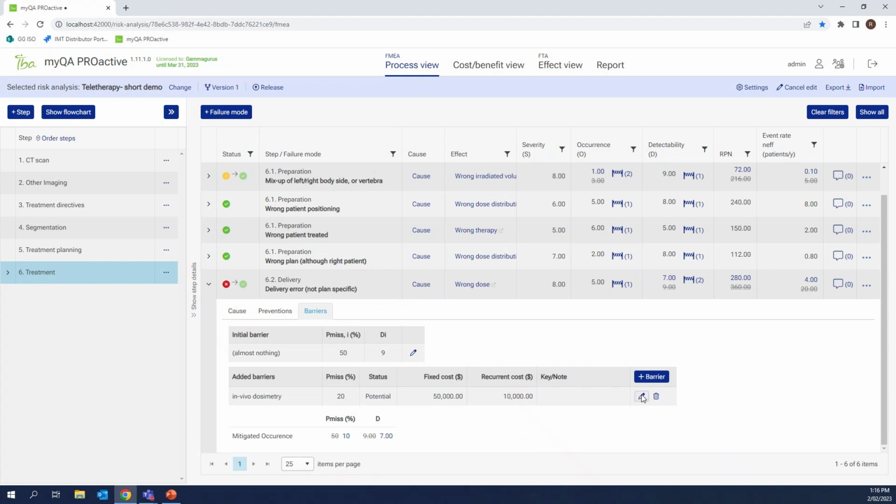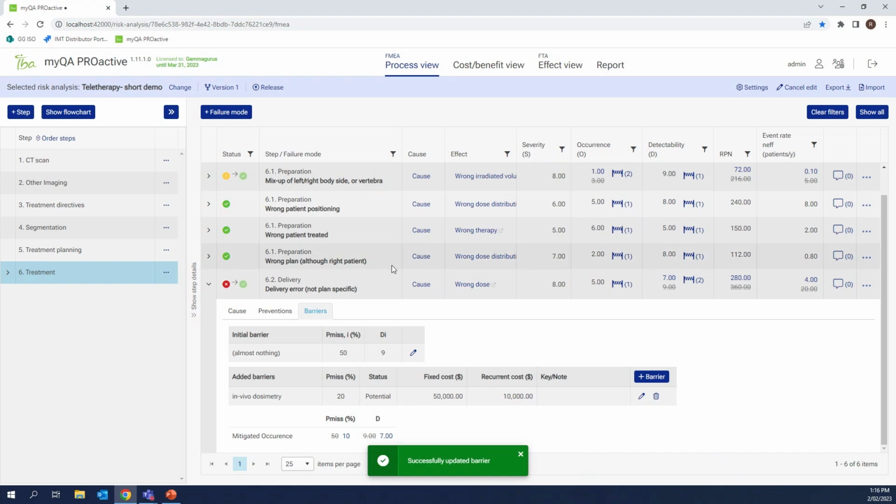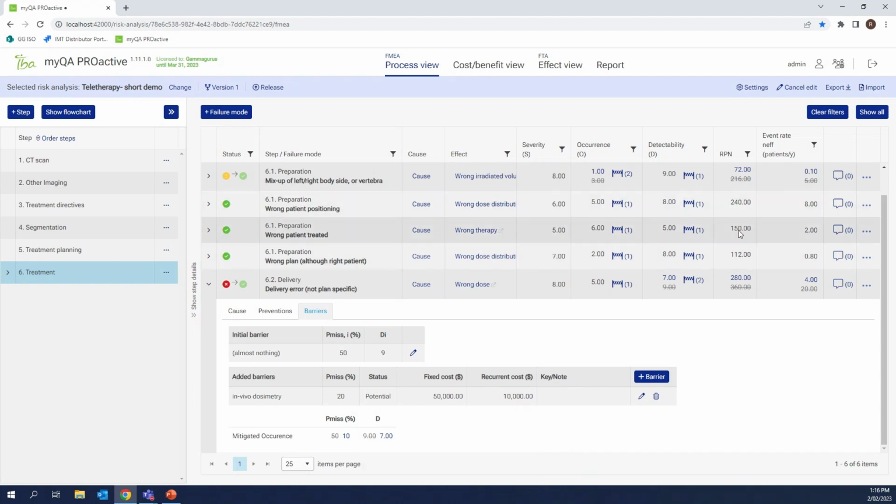So once we've put that in as a potential barrier, we can see the effects of adding that barrier. Initially, our detectability was a 9. It's now dropped down to a 7. And it's showing that as we multiply all these numbers through, we're going to help, say, 16 patients per year. This also, from the little colors on the left, makes this go from an unacceptable risk to an acceptable risk.